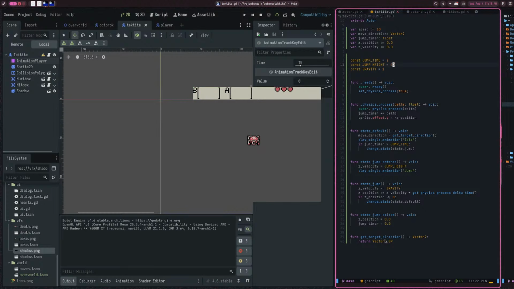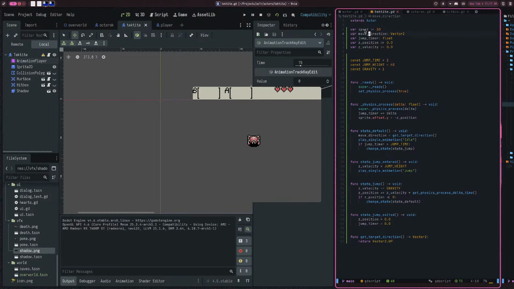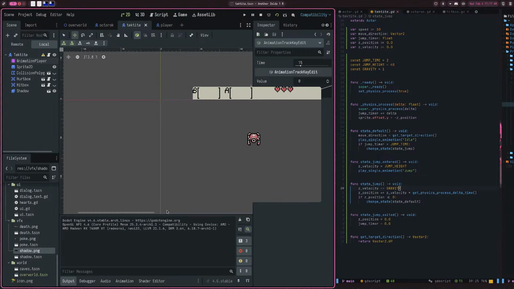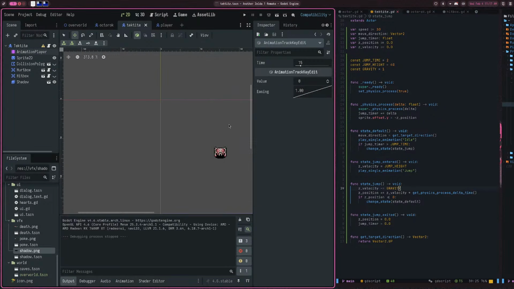So now we need him to actually move towards the player. We're gonna get the target direction when state jump entered happens. This is gonna return, I don't know, something like player position minus tektite position normalized. We'll multiply that by speed, and we'll only update that during the jump entered. So then it'll just jump wherever the player was going when the state started.